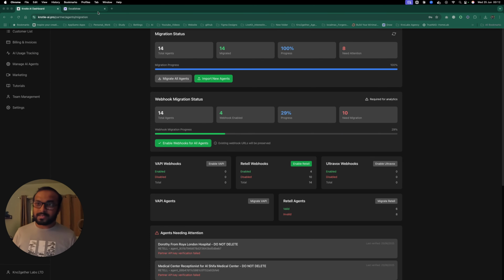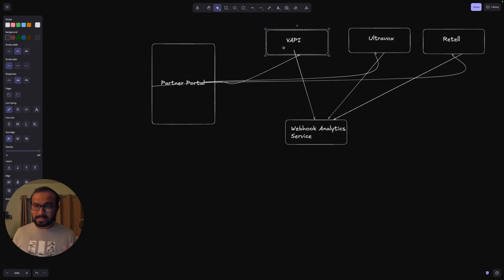Now you might have a question: hey, I already have analytics configured that was sending to my N8N, or maybe it was sending to my Go High Level account or somewhere else where you have been creating some kind of analytics. What is going to happen to that? So we have actually considered it and we have made it really intelligent.